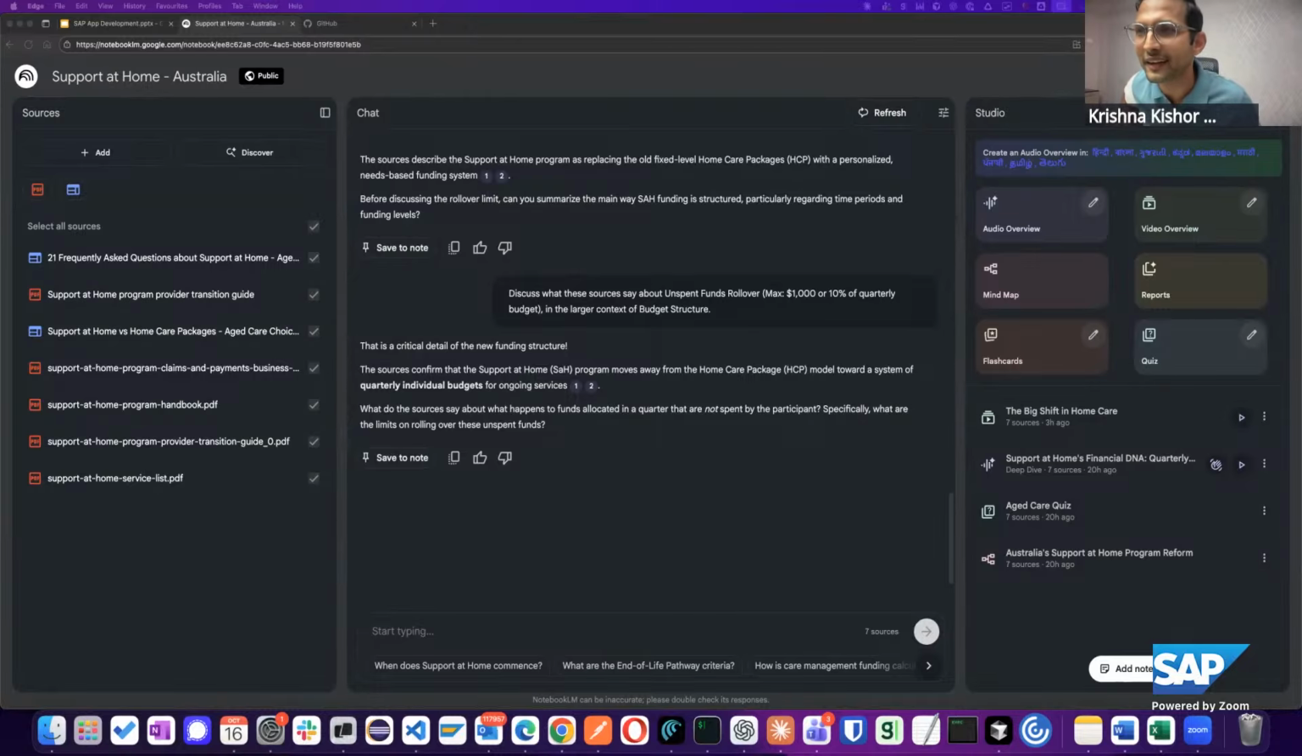Sorry, I really got distracted. Okay, so in Support at Home, we have multiple documents which are available, given by the Australian government, and these all provide us the details about the Support at Home program, which caters to elderly care in Australia. So what I have done here is I have basically uploaded multiple PDFs.